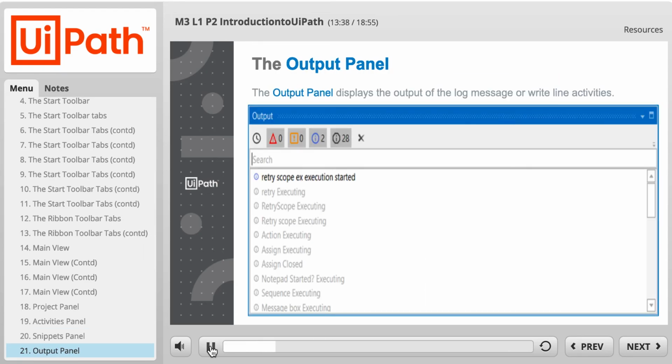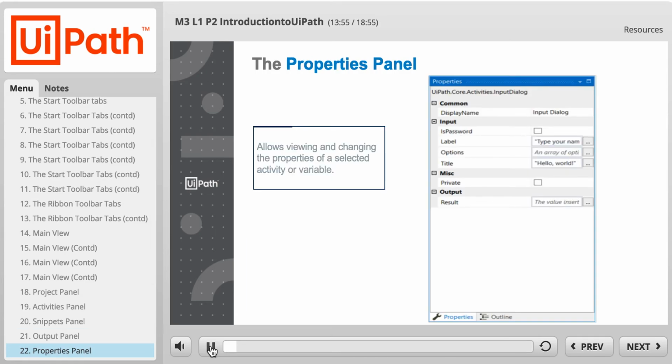The output panel. The output panel shows the output of the designed activity. When debugging a project, the output panel contains all the messages logged from the beginning of the activity to the end. The properties panel displays all the related properties of the activities and selected variable. You can view and modify the properties as per requirement.